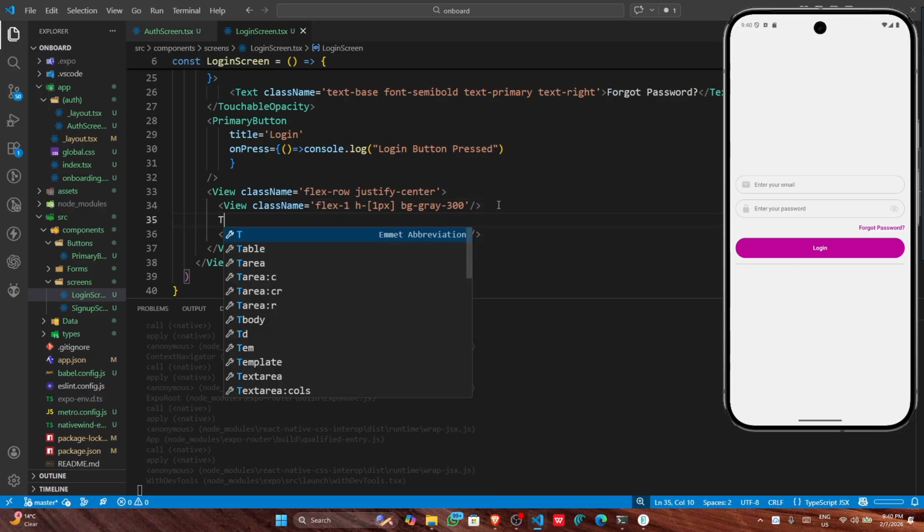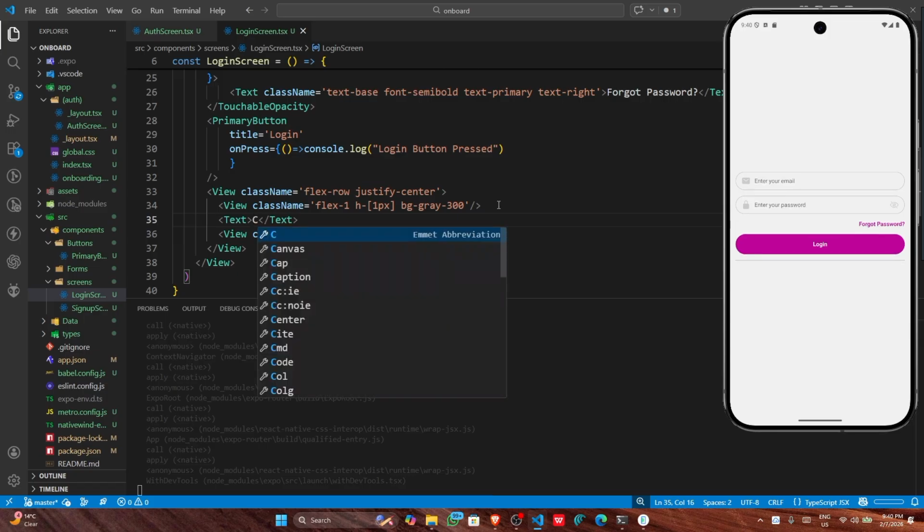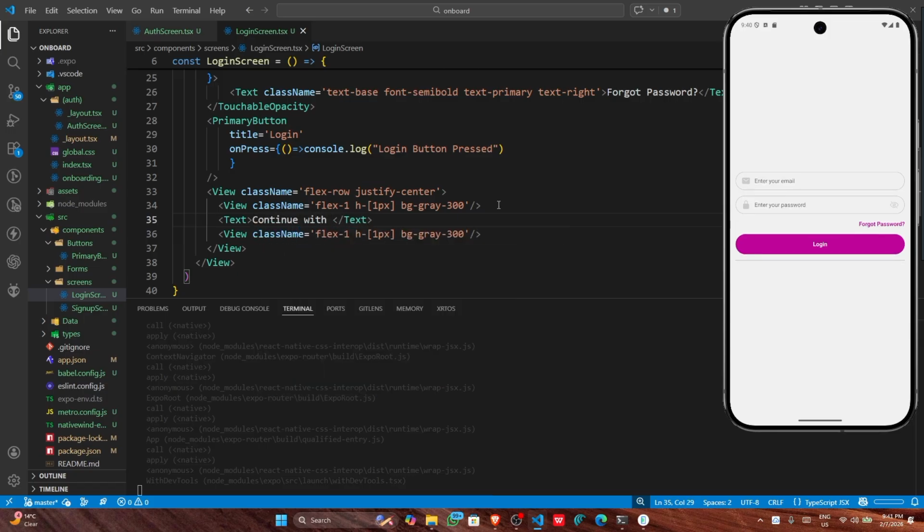So in between the two lines, we also need the text component. And we are going to say continue with, right? And you should see it here, right? Just say or continue with. Now we can style our text component as well. So text is going to be base. The text color is going to be gray. And we'll give it margin horizontal to be 4. And you should see it like this. So here we also have to say items align the items at center. Yeah. So now we have our divider and it's perfect.